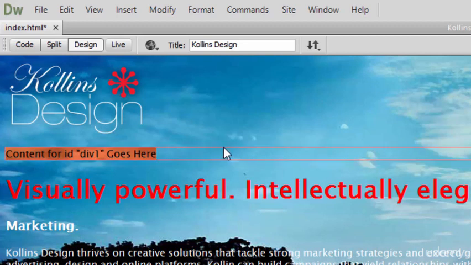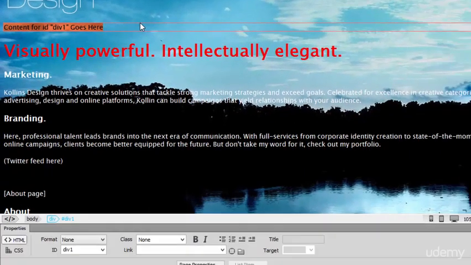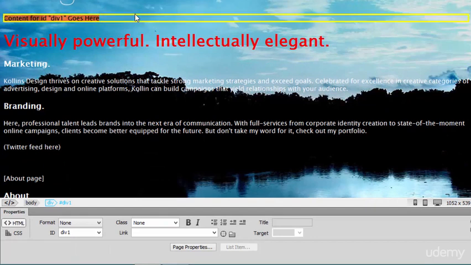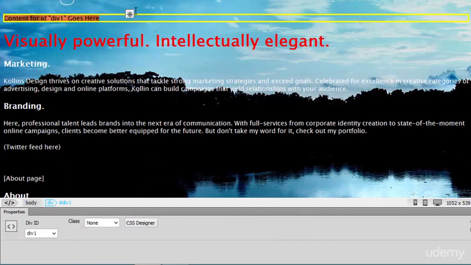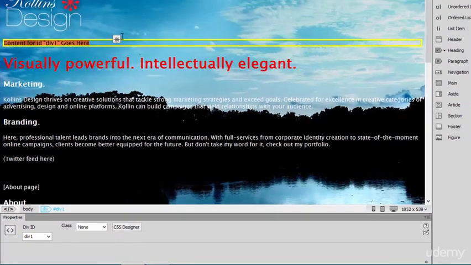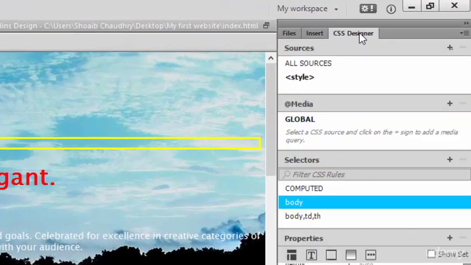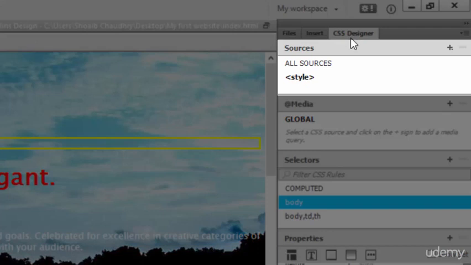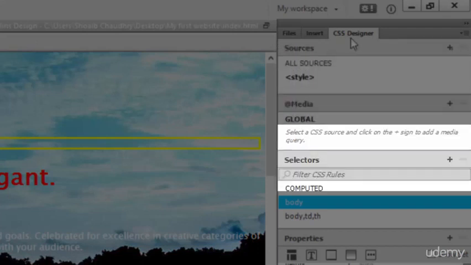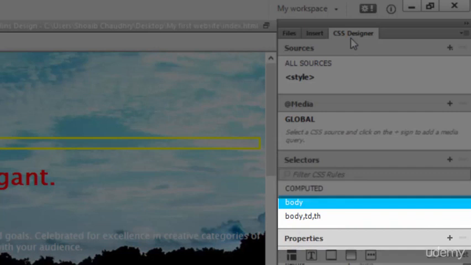If I click on the border of this division, then you can see that at the bottom of the Dreamweaver window, the properties panel has been changed. And the properties panel is not giving us the full control of this division. To get the full control of this division, you have to add the ID of this division in the CSS style. To do this, just go to the CSS designer, and here you can see that the 4 tabs are present here. The first one is the sources, the second one is the media, the third one is the selectors, and the fourth one is the properties.